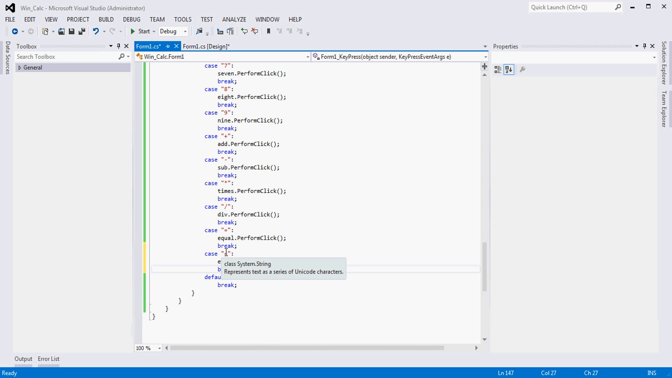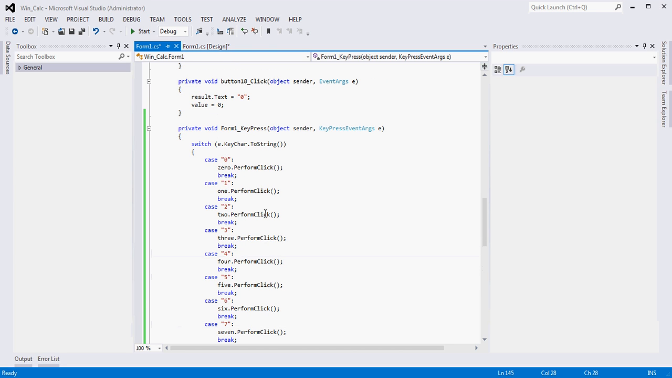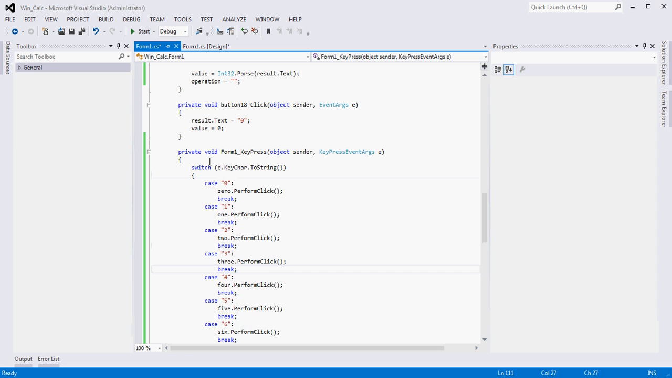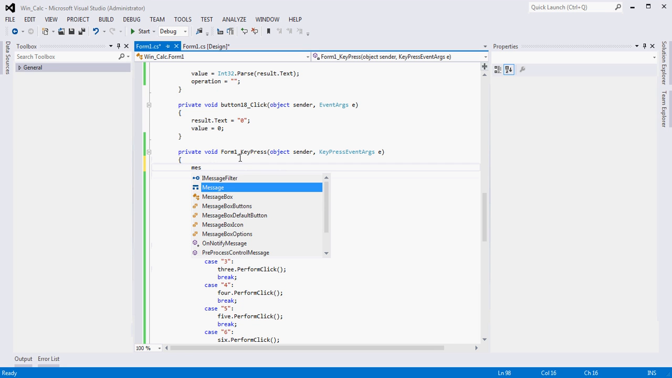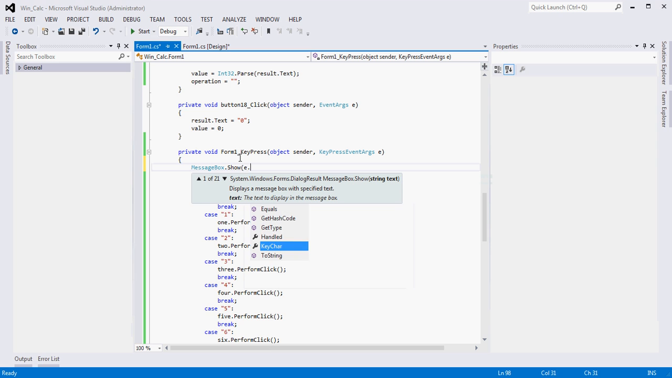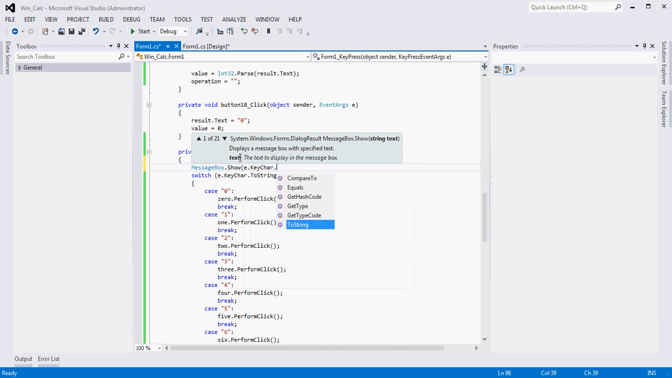And I think we can do this. It might be either enter or return. And just to be sure, actually, you know what? There's one easy way to find this out. Let's do this. When we press a button, let's just show a message box. So you can Google it or you can kind of trial and error, right? e.KeyChar.ToString.